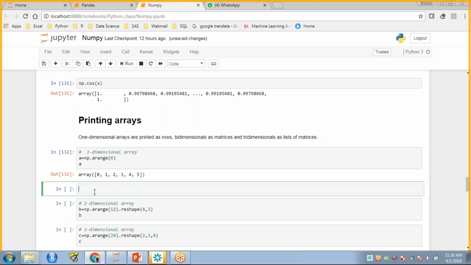Instead of this, I can create it in a different way also. As I created initially, np dot array, 1, 2, 3, 4.